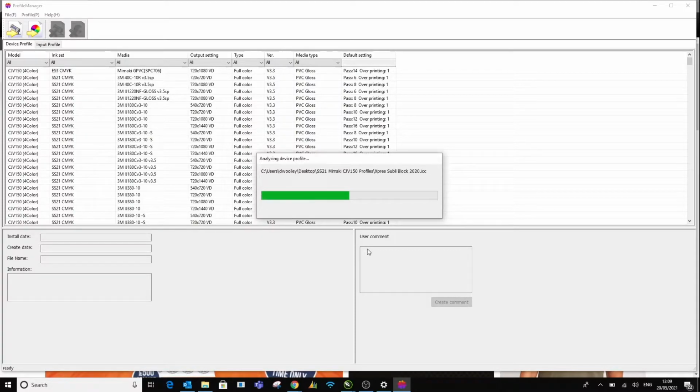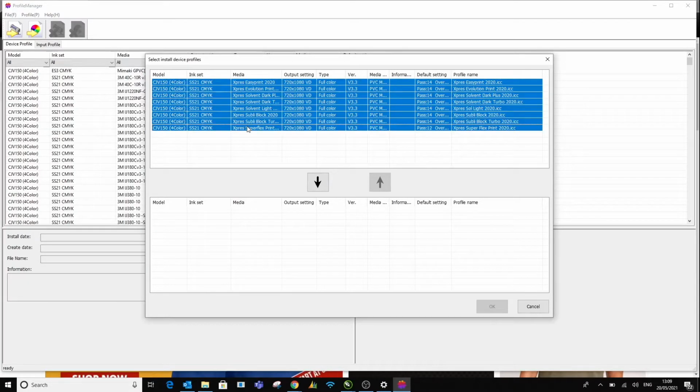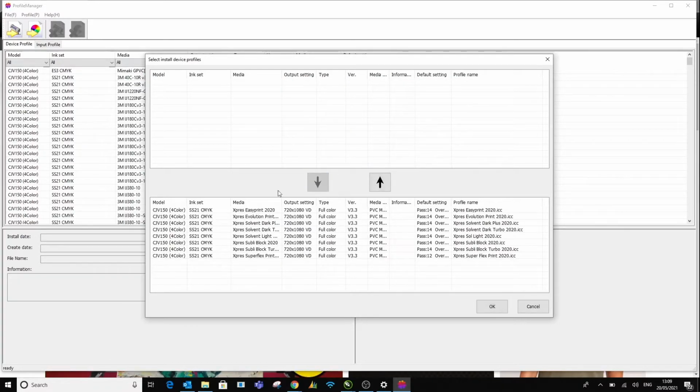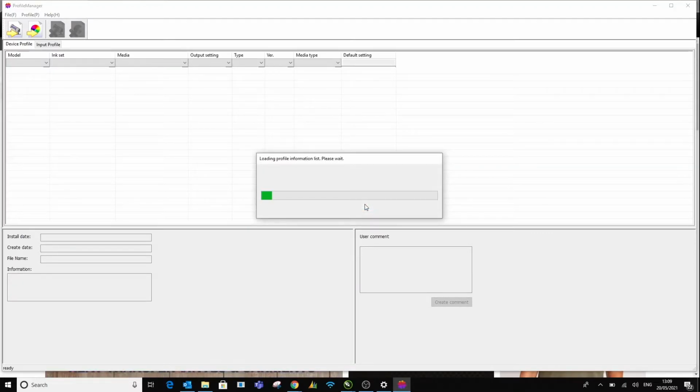The software will search the folder and it will find the profiles within that folder. In this case, there are several Xpres profiles that I have downloaded. If I select all of them, press this down arrow, it drops them down into this window here, then click OK. The profiles are now imported and you can click Finish Installation.